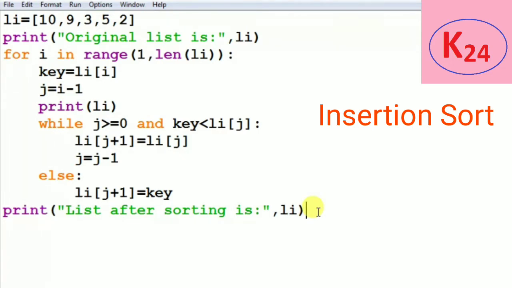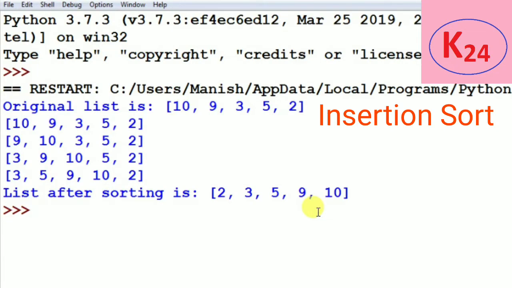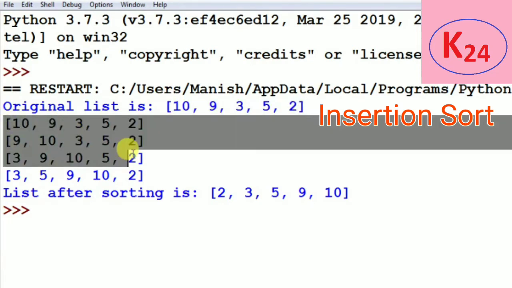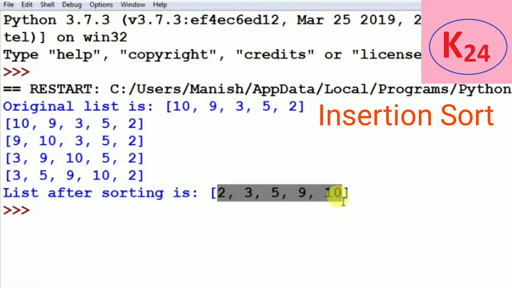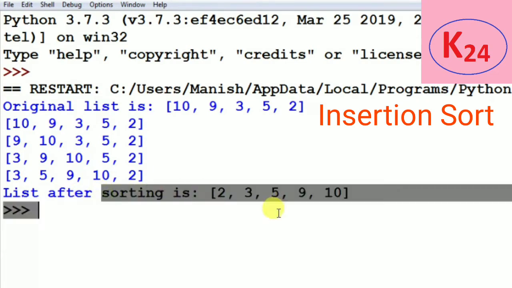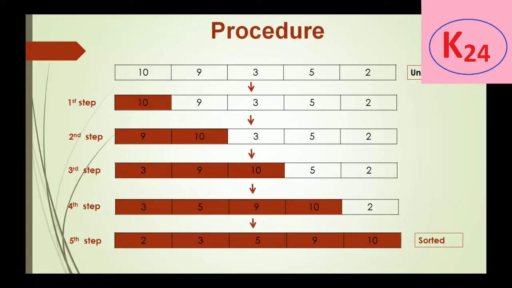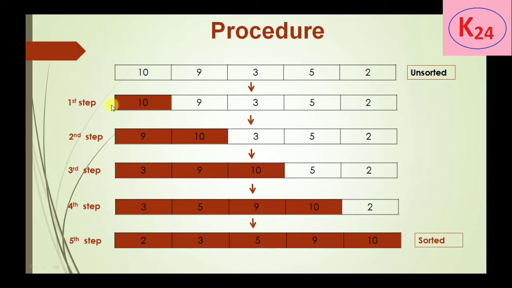Now we will execute this program, and after the execution this will be the result. This is the original list, and after that these 4 are the steps showing how the data elements are shifted from one place to another, and last we print the sorted list as 2, 3, 5, 9, 10. Now this is the procedure of how to arrange the data in ascending order.